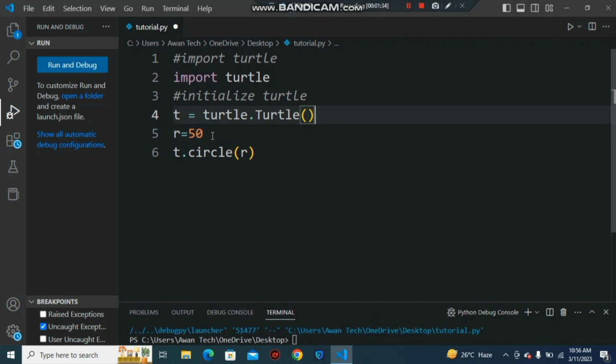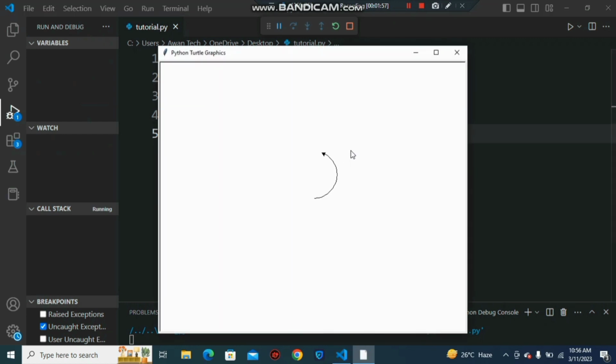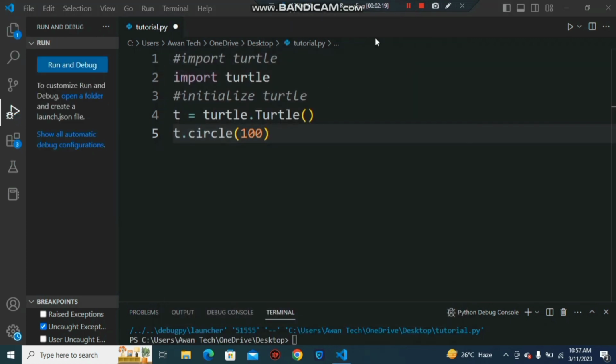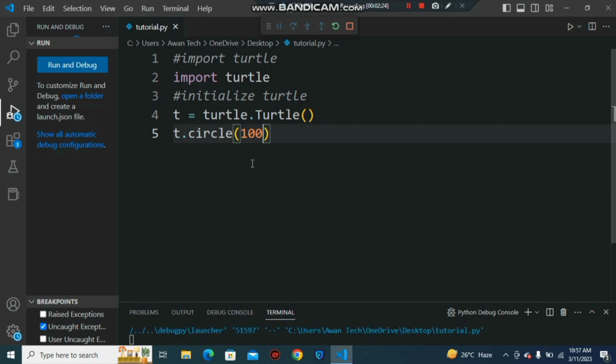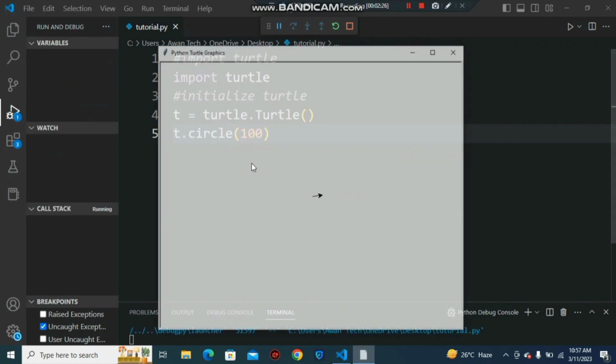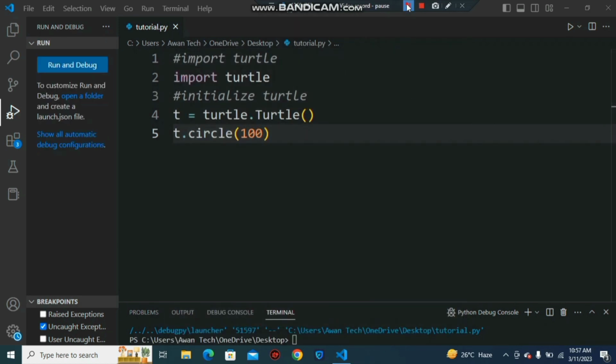Another method is very simple: you remove the radius variable and declare the radius of the circle directly inside the circle call, and then let's debug. Now you can see again the same circle is drawing, having radius 50. So there are two methods, you can directly enter the radius. Let me check. Now the radius is increased to 100, and the circle is bigger than the previous one. So this is actually the circle drawing.